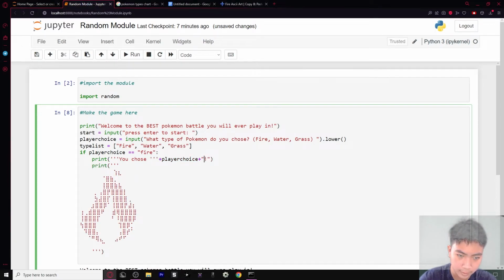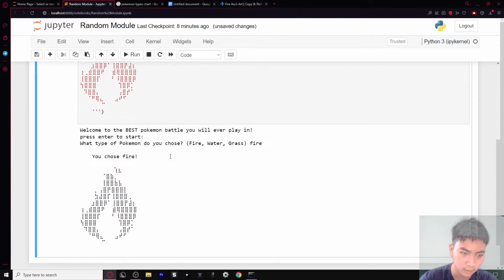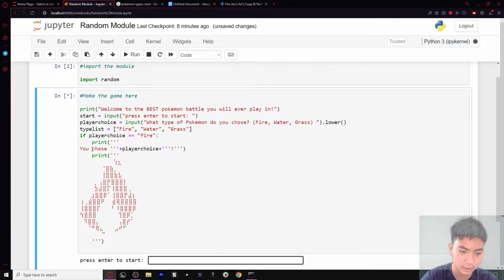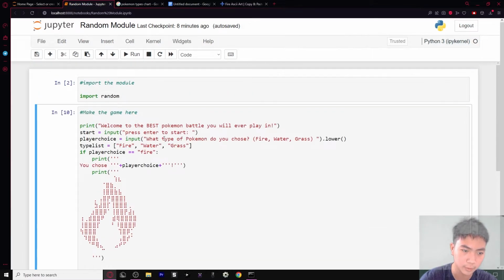I wouldn't recommend doing this actually, since it's very not good. Okay, there. Let's try it again. Fire. You chose fire, and there you go. I'm going to delete this one so that it doesn't have that indentation. Fire. Okay, there you go. Okay, now it looks much nicer and much more spaced out.